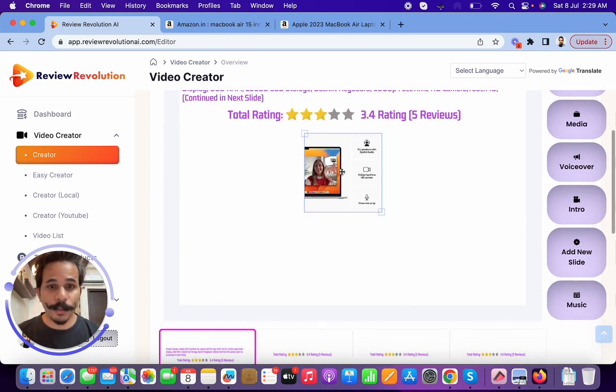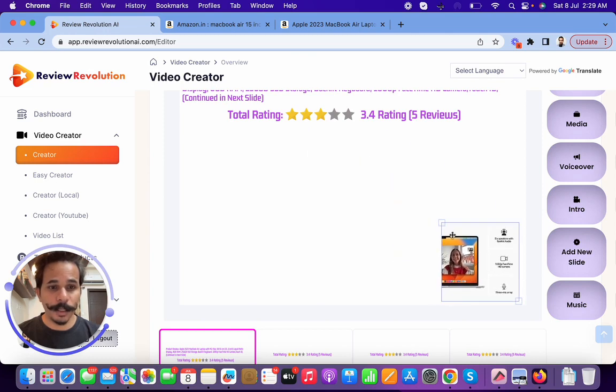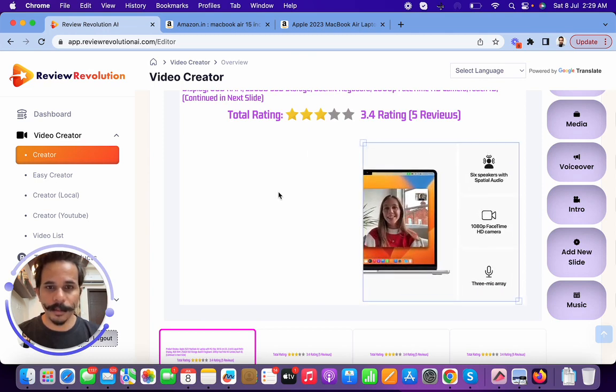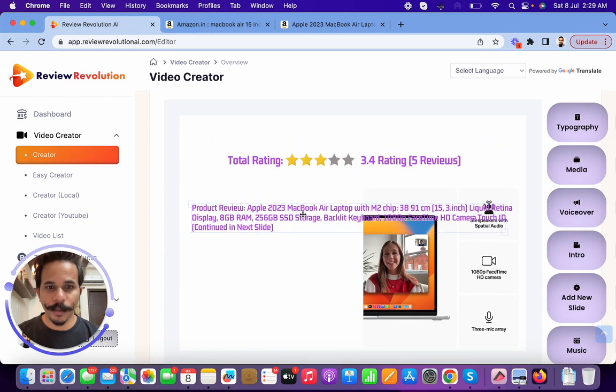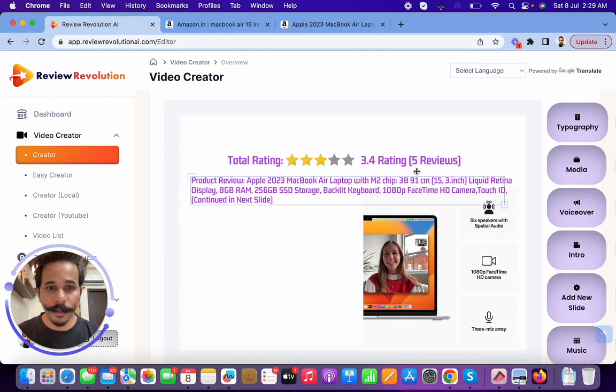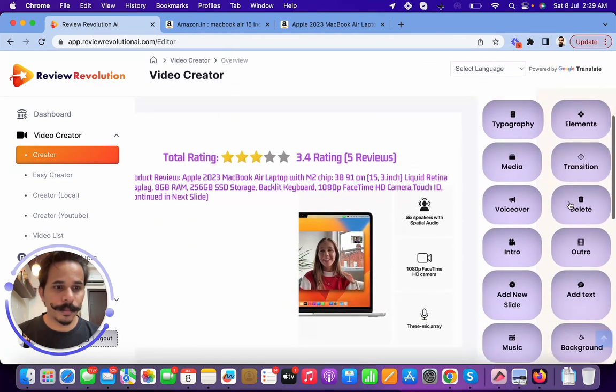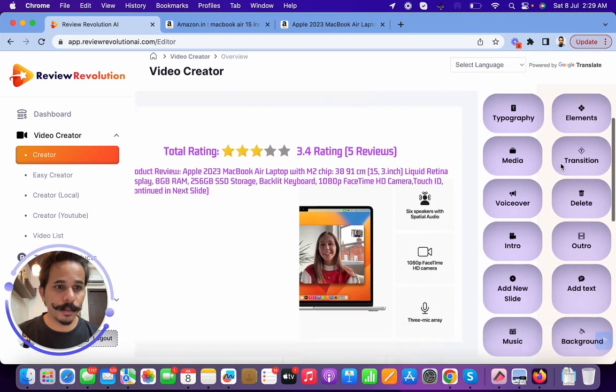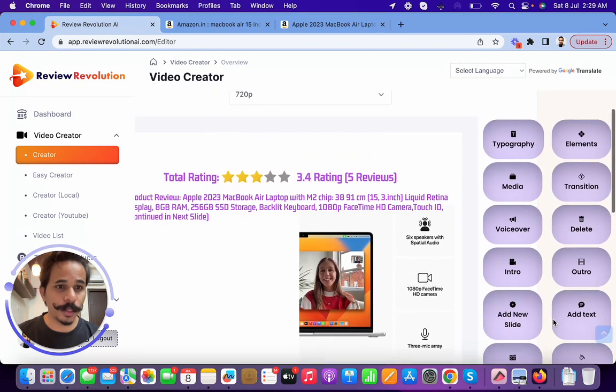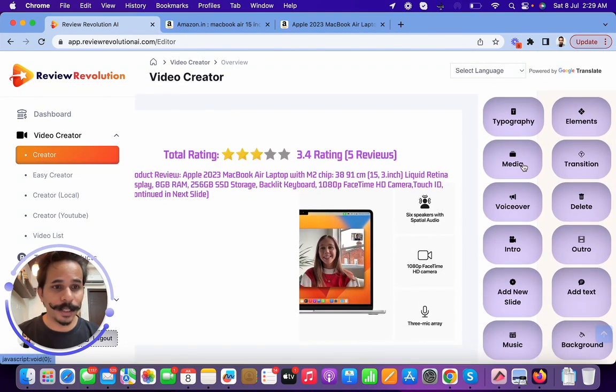So for example, I want this image to be a little bigger. It's a drag and drop editor. I can do that. I want this one somewhere here. And if I want to rearrange this, or delete it, I can do that. If you scroll towards the right, you can find so many options like typography, elements, media, transition, voiceover. So you'll have so many options to explore.